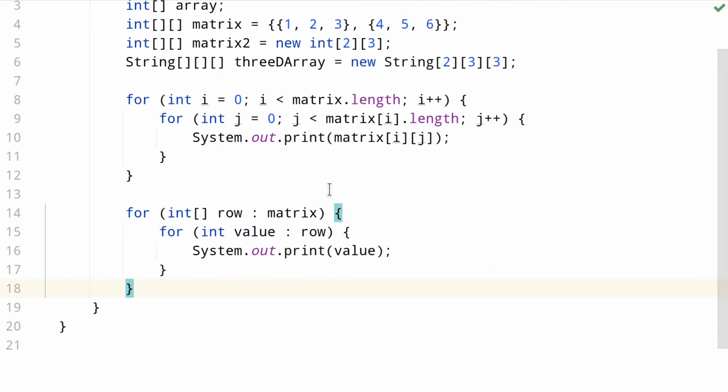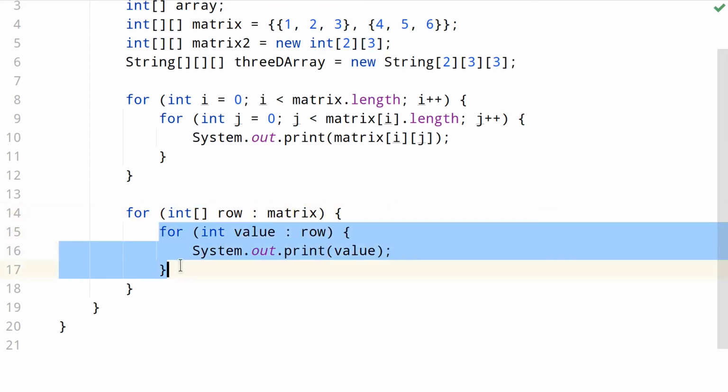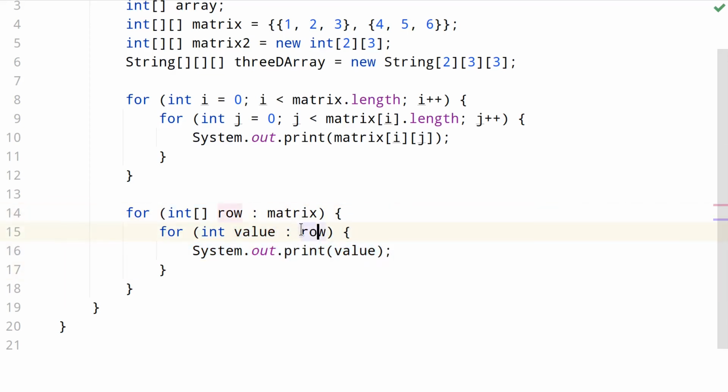So again, I am using the fact that this is an array of 2 arrays, and each element in my matrix is now actually a row, and this row can easily be printed using a regular for each. This is an int array and this is an int value, and so I will be printing each and every element.